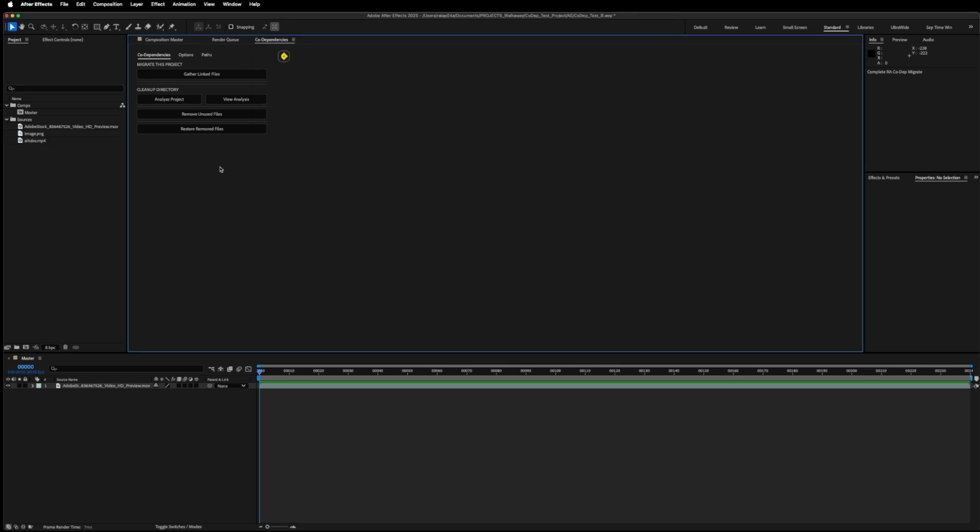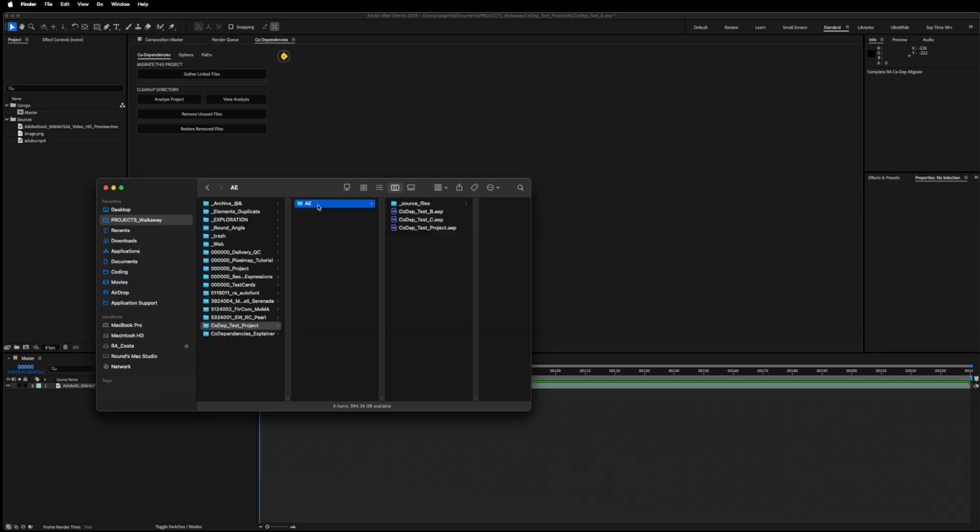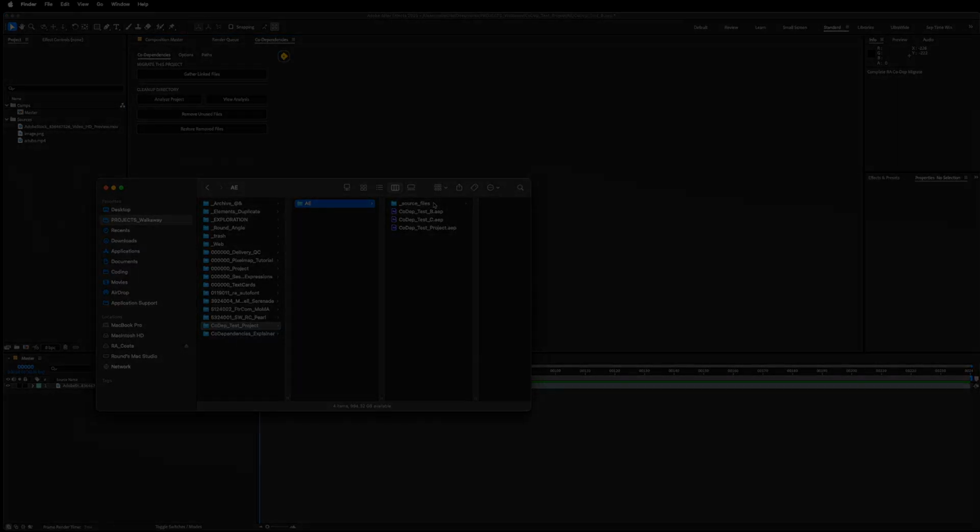Okay, so now I have all my source files in a single project directory. It makes it a lot easier to archive because everything is consolidated and just keeps everything organized. So now all of my necessary files are consolidated.